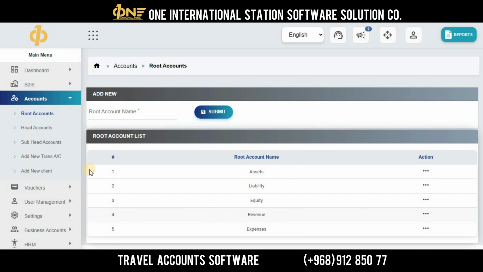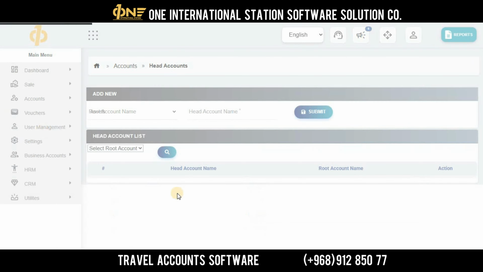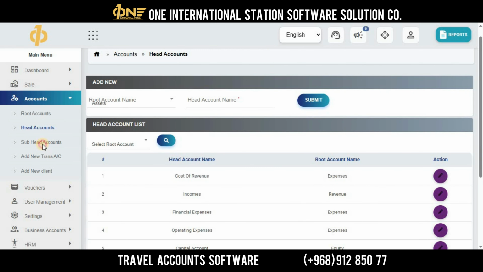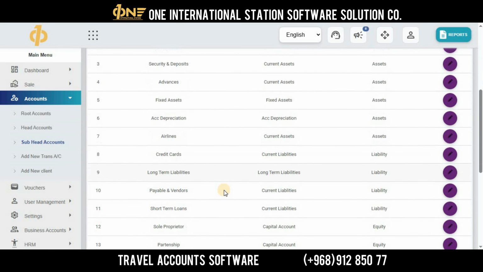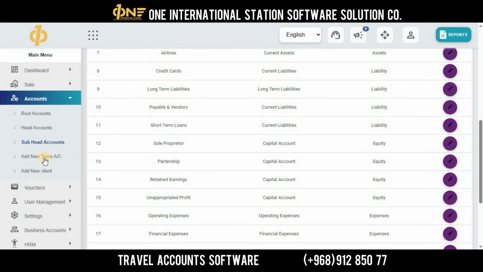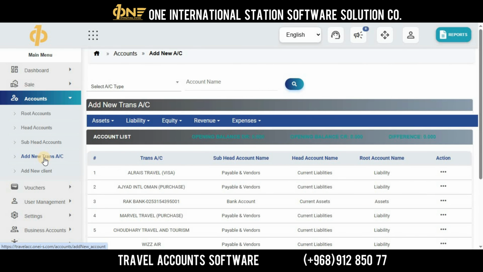In the Accounts section, we will find root accounts, head accounts, and subhead accounts. No need to change anything in these three categories. You can add new accounts in Add New Trans Accounts section.